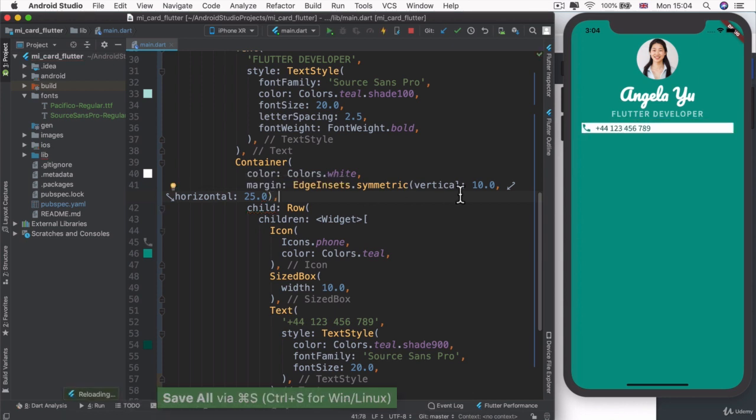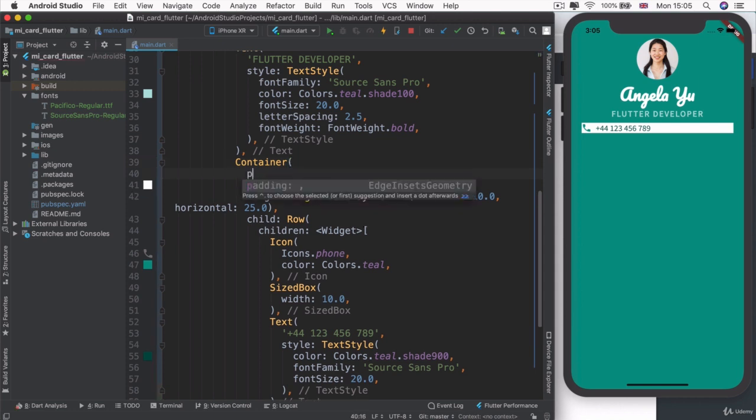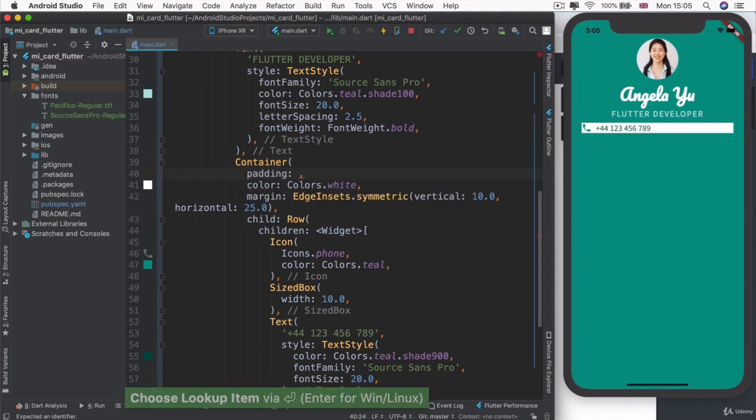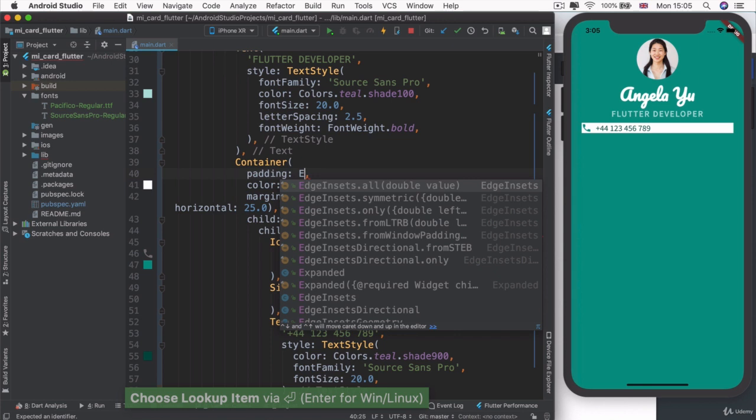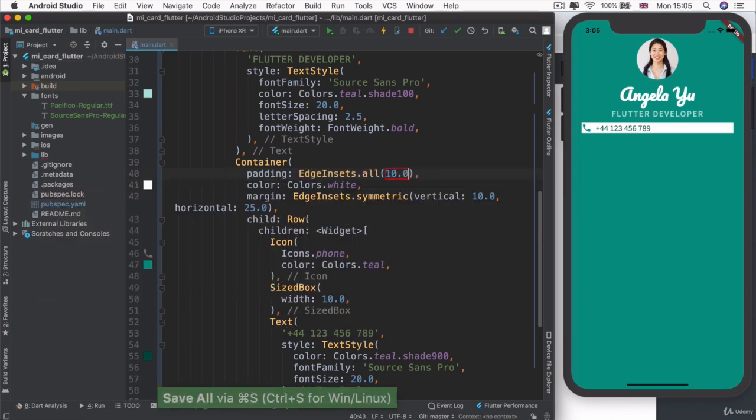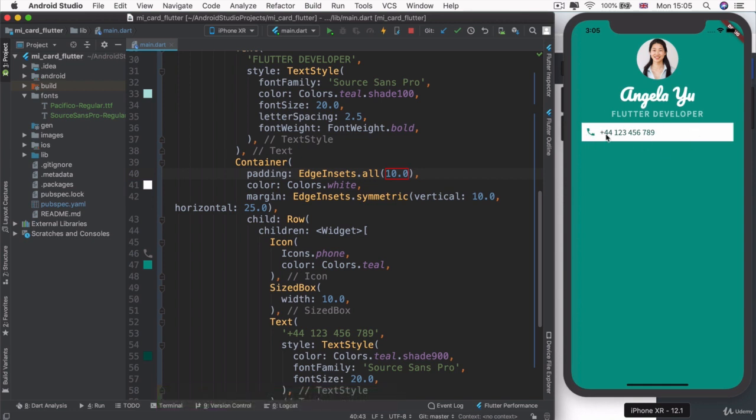Now you can see that our container comes away a little bit from the edges, and it looks just a little bit better. And our container also has padding. So let's add maybe 10 pixels of padding to all four sides. And now we have our little card, right?